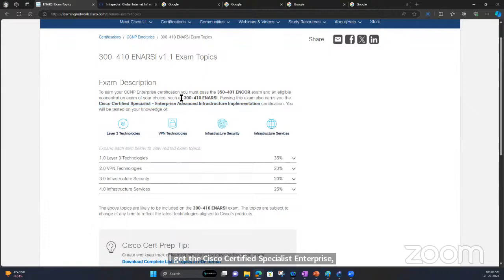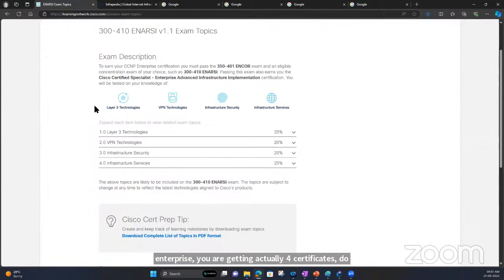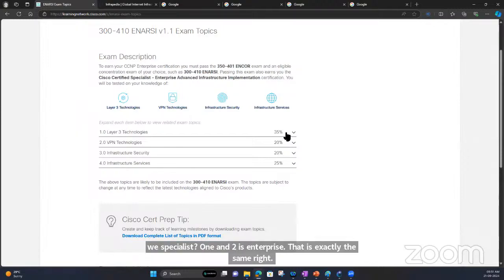But not the CCNP Enterprise, because CCNP Enterprise will be completed once you do both ENCOR and ENARSI, right? So this is the extra thing that you will get after passing ENARSI, similar to the ENCOR exam. If you pass the ENCOR exam, then you will get one more certification, the Cisco Certified Specialist Enterprise Core. So after passing the CCNP Enterprise, you are actually getting 4 certificates: 2 specialist ones and 2 enterprise. That is exactly the same, right? So this is the good thing about CCNP Enterprise.